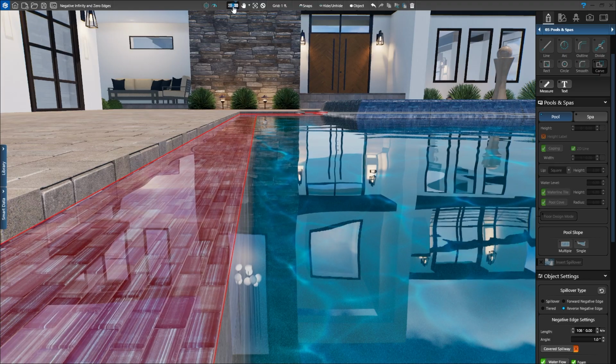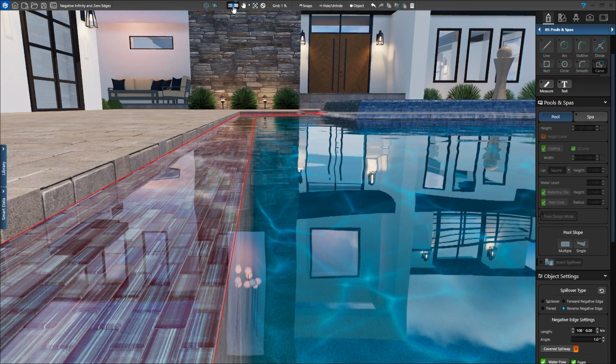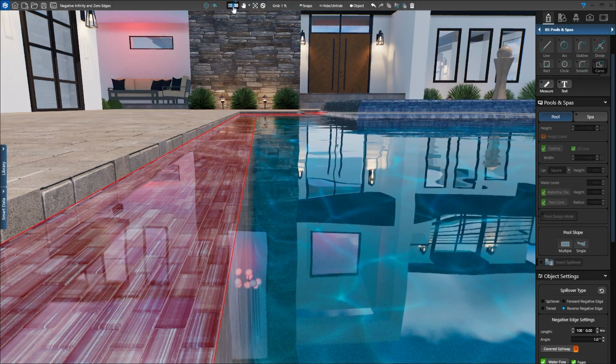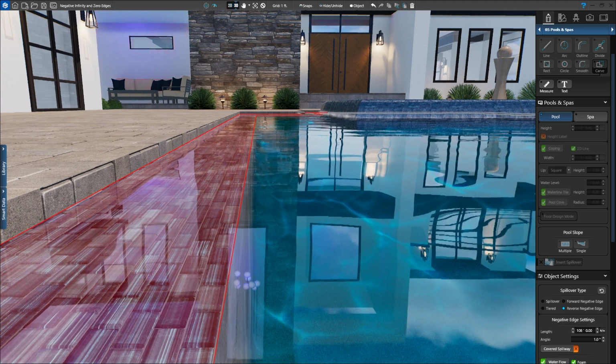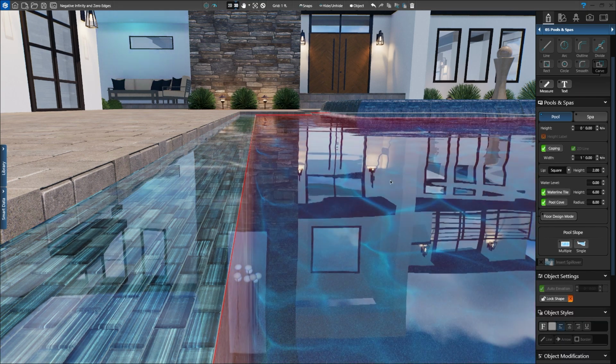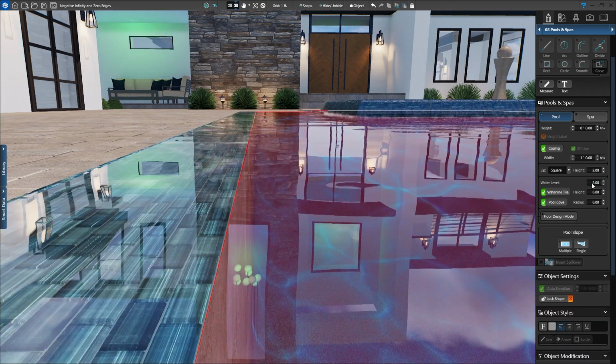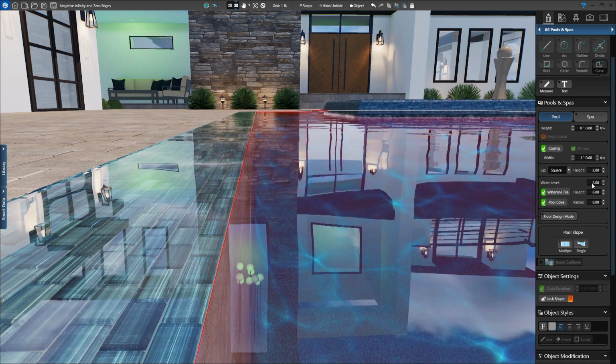In 3D, we see the spillover has lowered the pool beam. To create the zero edge, we need to raise the water level in the panel. Double-click the pool to select it and set the water level to 2 inches. Perfect! Now the edge is flush with the deck.